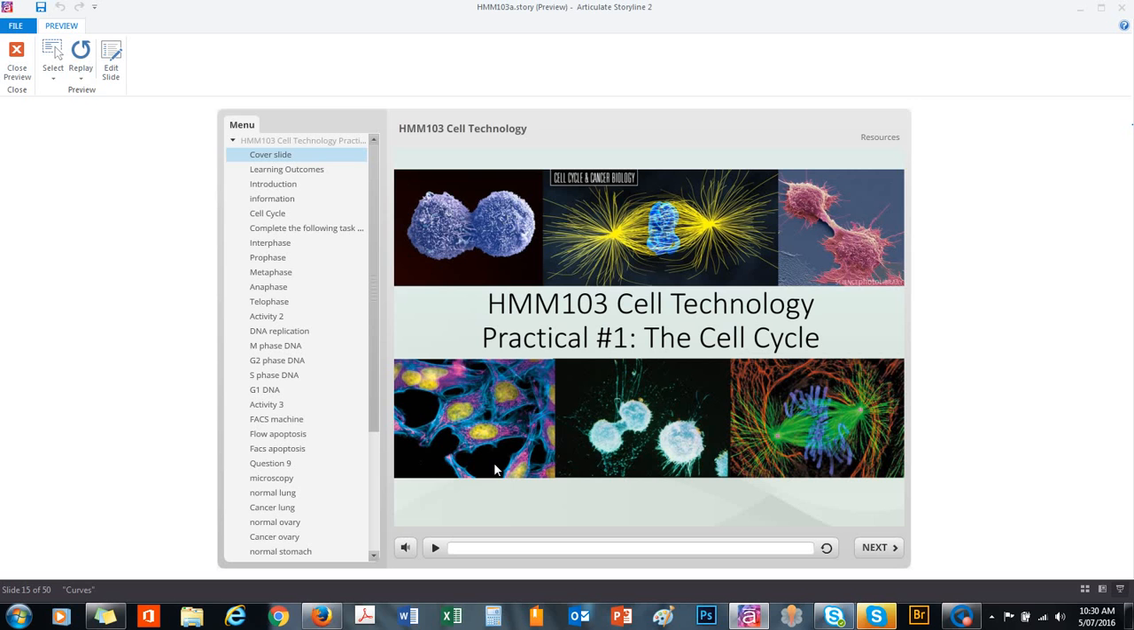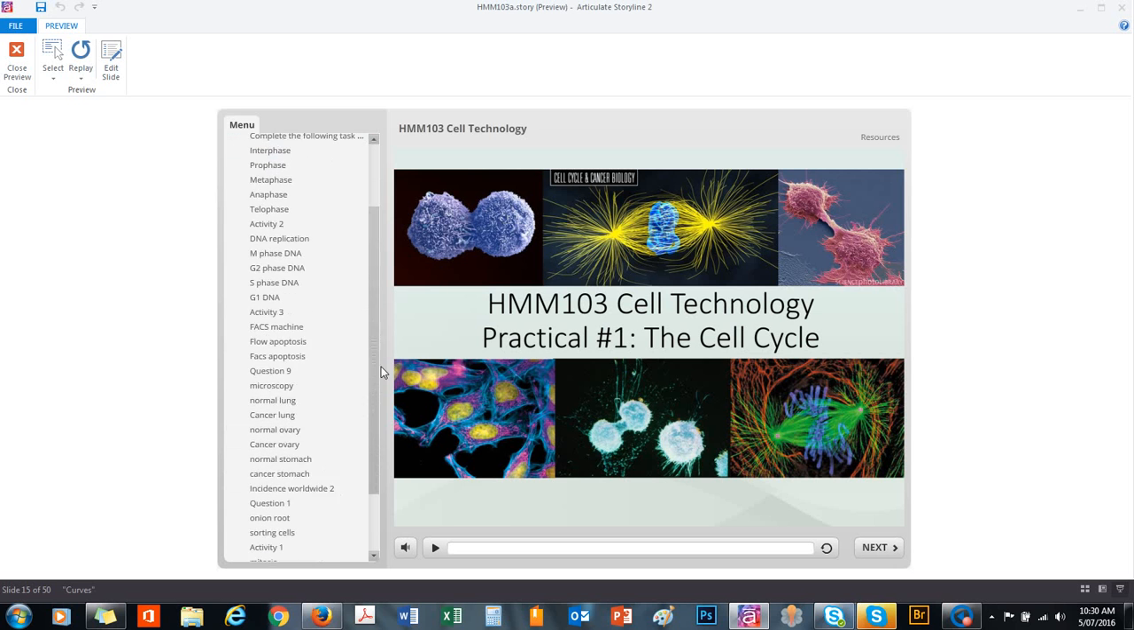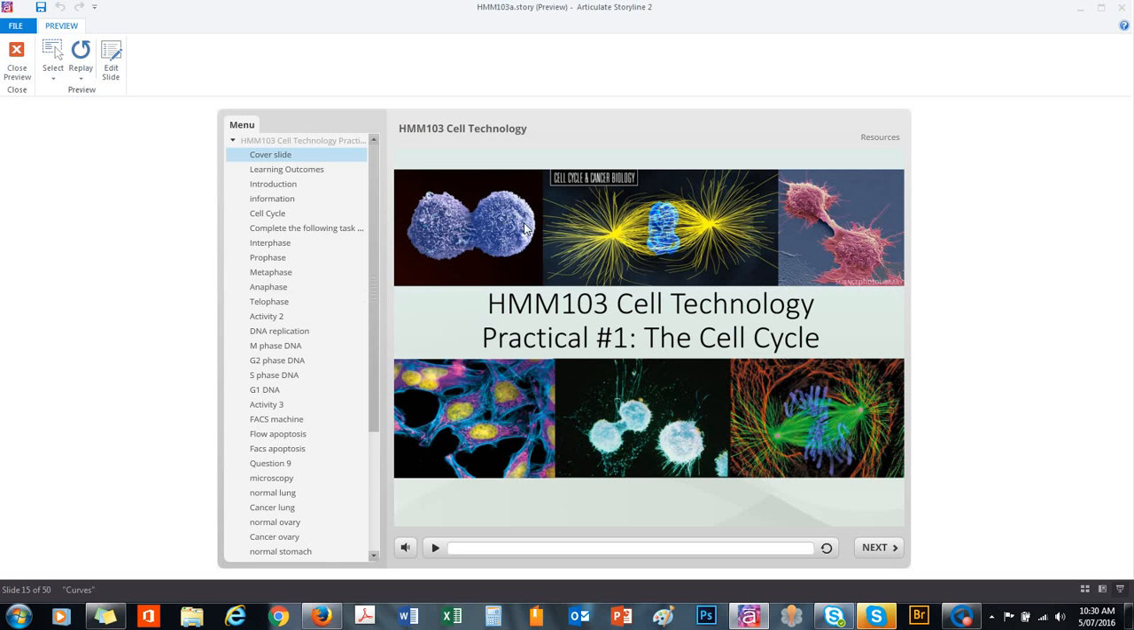Okay, this is the activated storyline. What I've got here is the screen that you would see. This is in a preview mode, so you wouldn't see this information up the top here. Also, I've got the menu activated at the moment just so that I could show you the different slides associated with this particular module. I would normally not have the menu activated, so students can't just flick through anywhere they want. They need to follow it the way it has been designed.